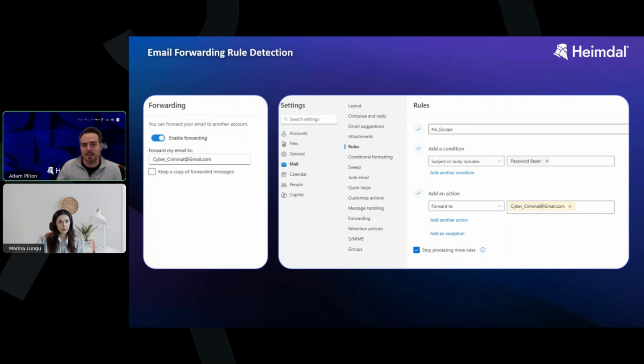This means that should someone become aware, for example, that an account has been taken over by the cybercriminal, should they then go to reset the password, or if they're generally resetting the password anyway, then that notification will come to the cybercriminal for them to either be aware of or to use themselves.